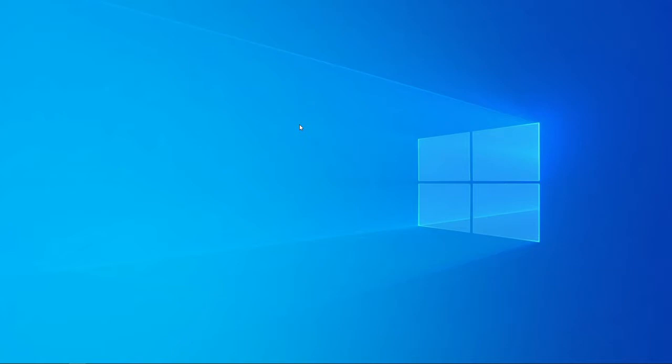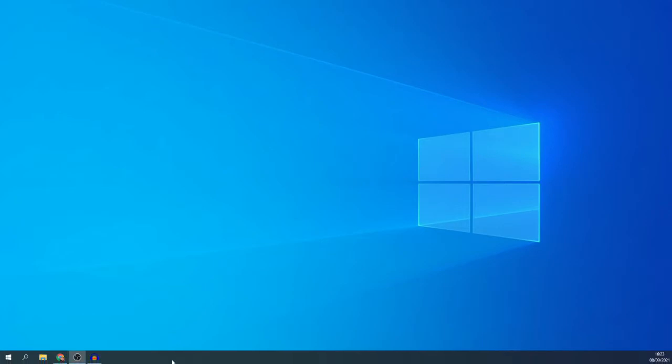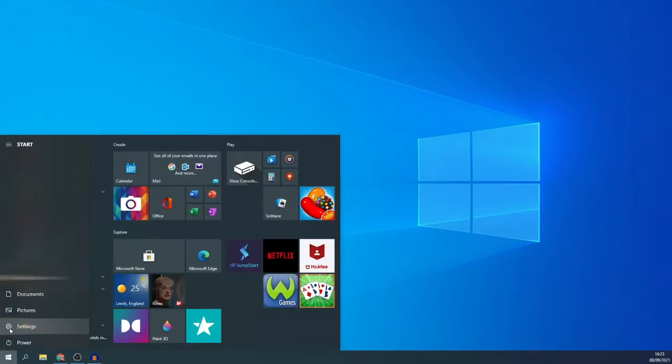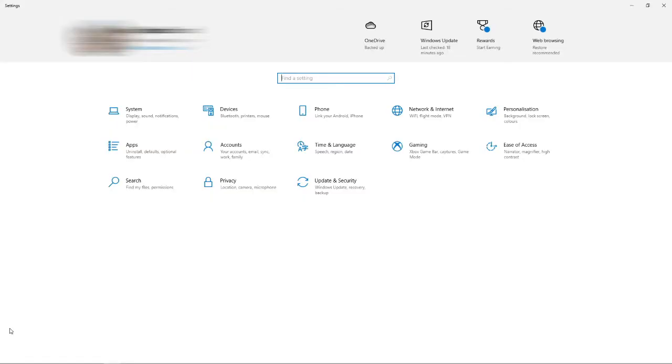The first thing you'll want to do is be on your main desktop here, and you will need to go down to the bottom left hand corner, click on the start icon and then click on the settings tab. Once you click on the settings tab, you'll be brought to this page here where all your settings are. What you need to do is come over to the right hand side and click on ease of access.